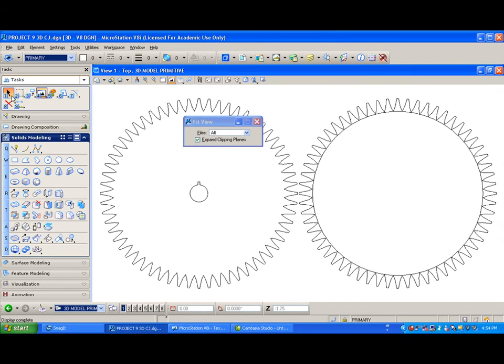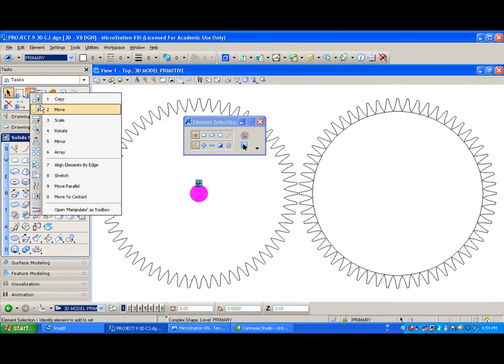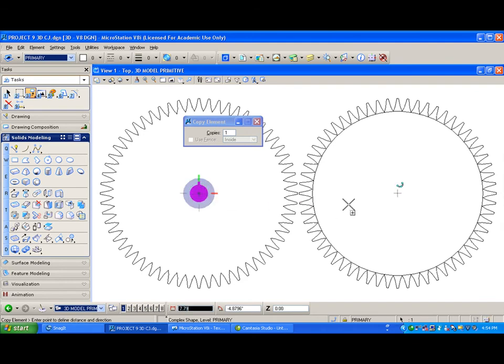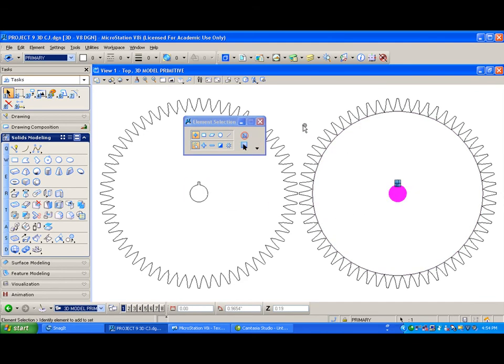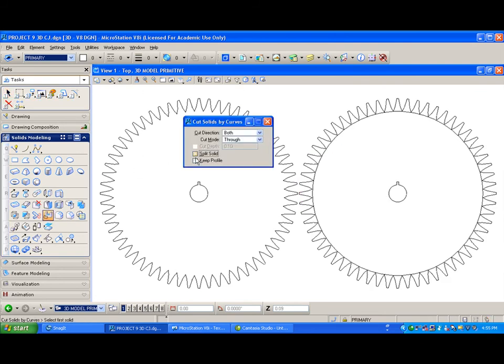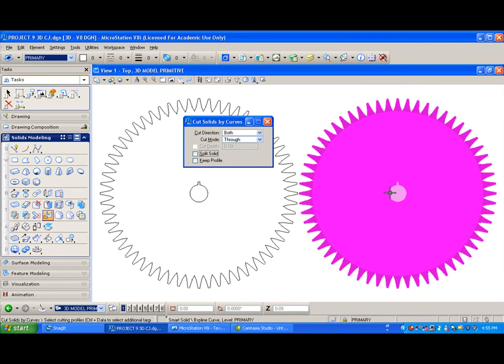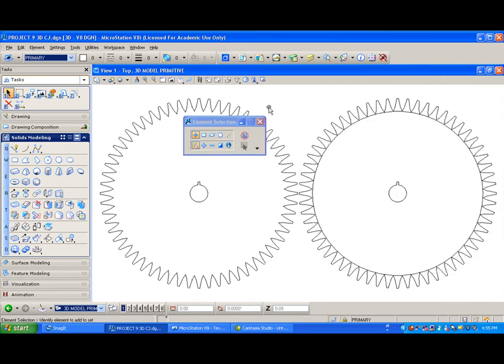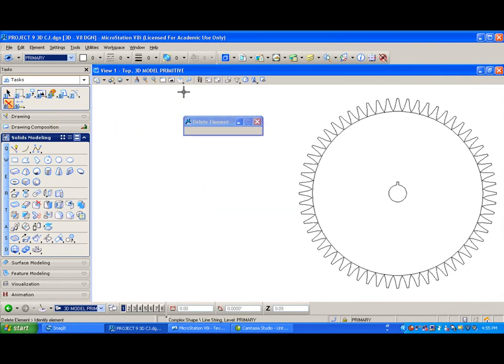Let's put that bore hole through the center. So if I just grab this piece, select it, take my copy tool, I'm going to copy that right over to the center, and now what we're going to do is cut that. This time we don't need to split the solid. We're just going to say take this object, cut it with that piece all the way through, and that's it. So we can actually delete this piece now and this piece and do a fit view.